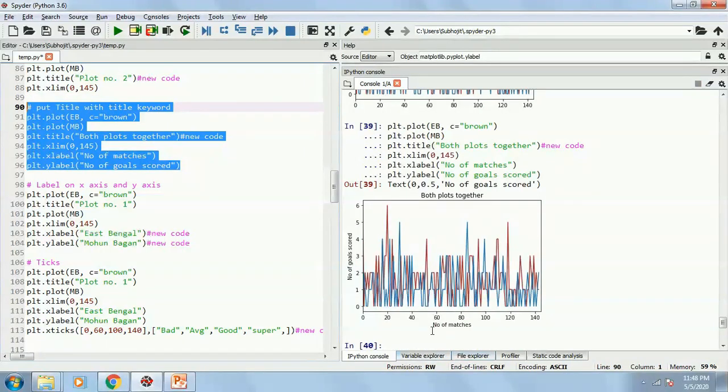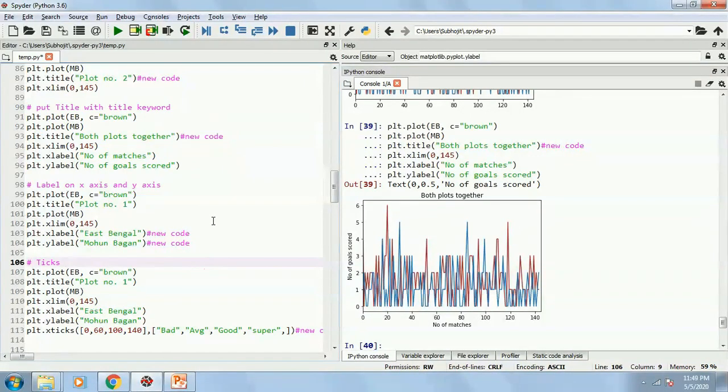See, this is number of matches, this is number of goals scored I have written. So it becomes easier for us to understand. Next one will be, now I can see these are the number of matches given over here as per my data: 0, 20, 40, 60. What if I don't want to give this in this way?